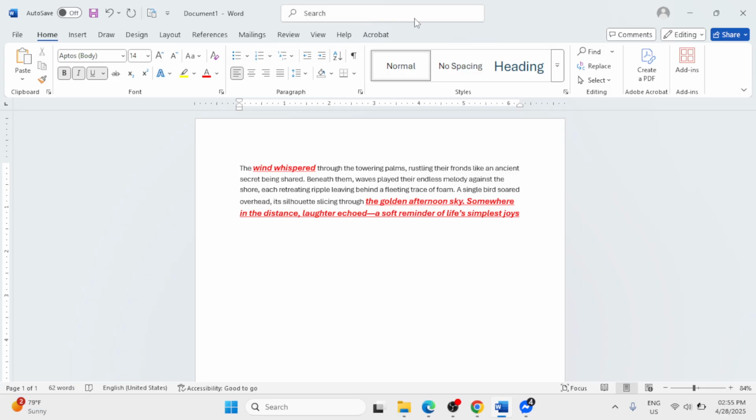Look at the ribbon at the top, and here you will find the Home tab. Here you will find this Select option, "Select text or objects in your document." Click on this drop-down arrow, and here you will find "Select Text with Similar Formatting." Click on that. And as you can see, the text that has similar format has been selected. So "wind whispered" and the second phrase that has the same format have been selected.